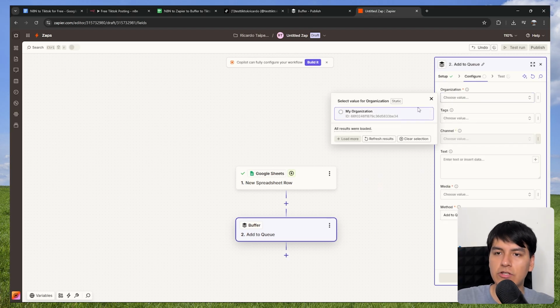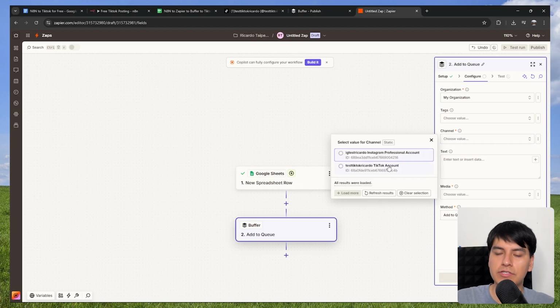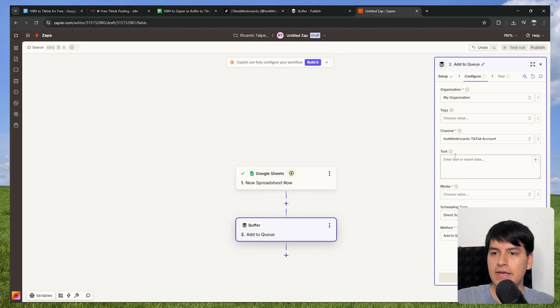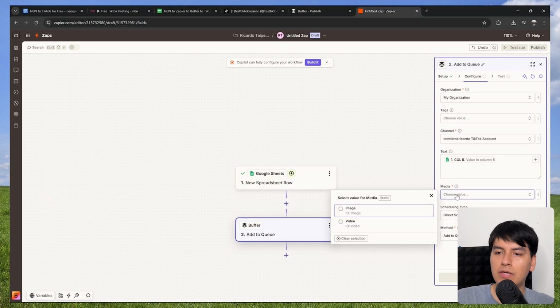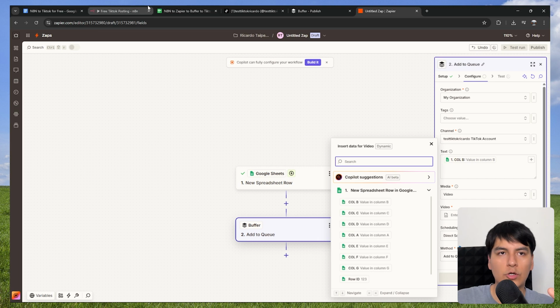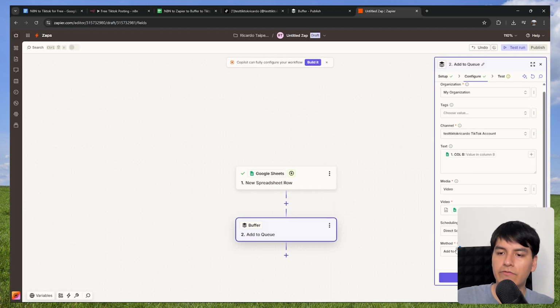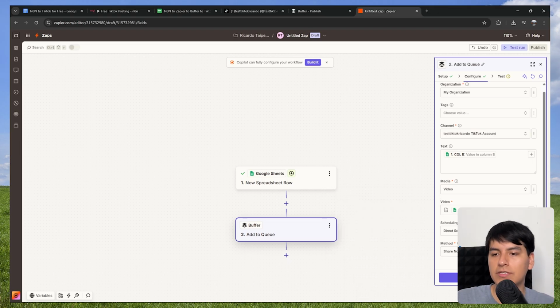For organization, you can just select my organization. Then for your channel, here is where you pick your TikTok account, so just click on that. And then for the text is where you have to map it from your Google Sheet. So in my case, it's in the B column, so just select column B. And then for the media, just select it as video. And then in this video box that appears, again, you have to map it from your sheet. So in this case, it's in column A, so we just map column A. And then for the method, you just have to set it as share now. So it actually publishes it instantly.